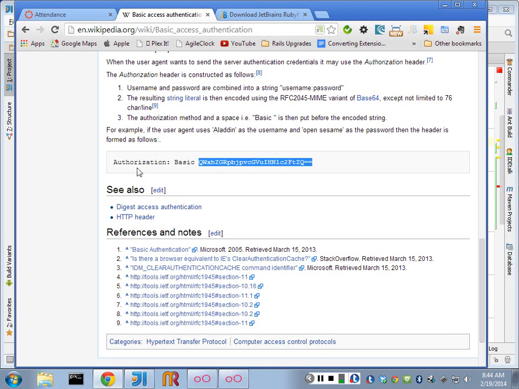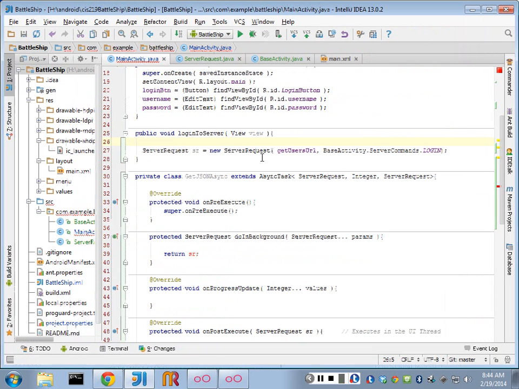Okay? So this is all done in what we call the header. This is not as part of a post. We're not posting this in a form. It's part of the header that we have to pass. All right, so we have to create that on our side.